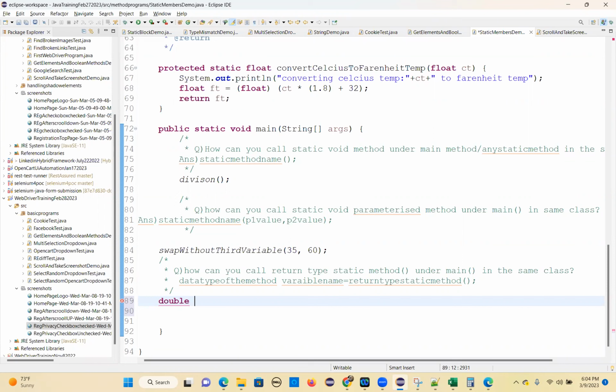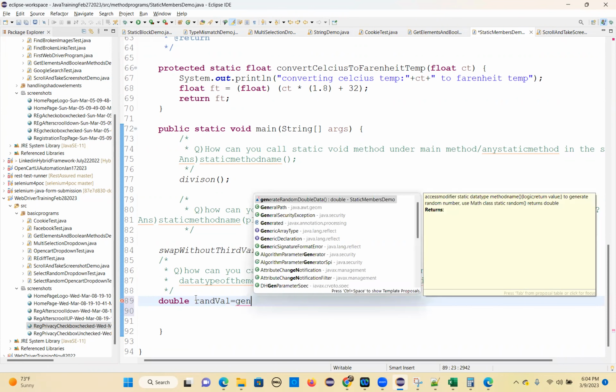So double, variable name. Any variable name you give. So randVal equal to return type static method. It generates automatically, just two letters I have written. See, I got my method name in the context panel. That's it. As per this formula I followed.